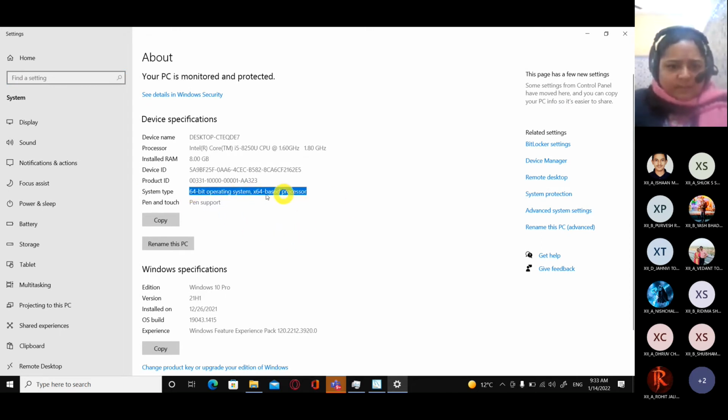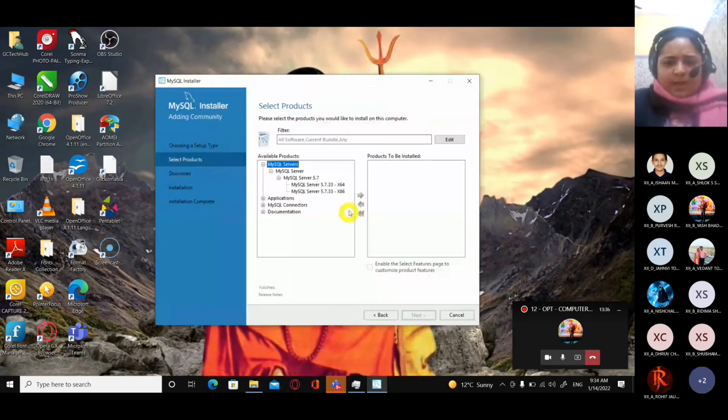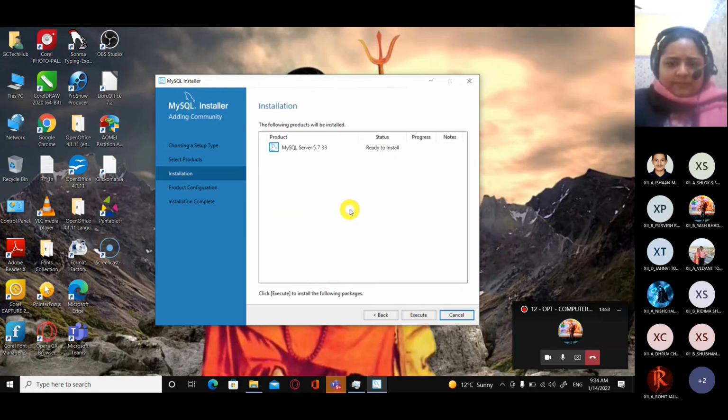Right now my system is a 64-bit operating system, and if your system is a 32-bit operating system, it will display 32-bit over here. That way you will understand whether you have to install the first one or the second one. If it is 64-bit, go for the first one, and if it is 32-bit, go for the second one. So I'm going for the first one over here, and just click on this arrow button because I need to install only this part, and go to next. Now I'll click on execute and wait for MySQL server to install.